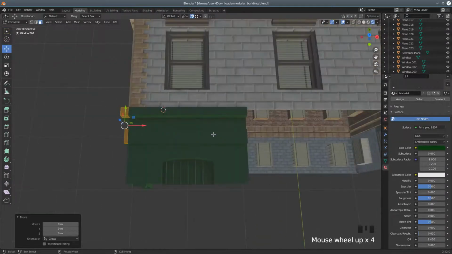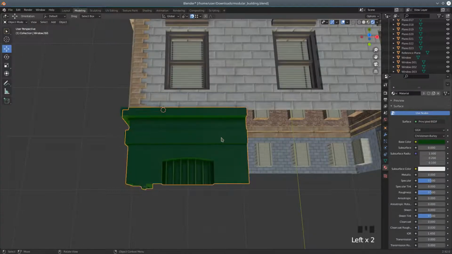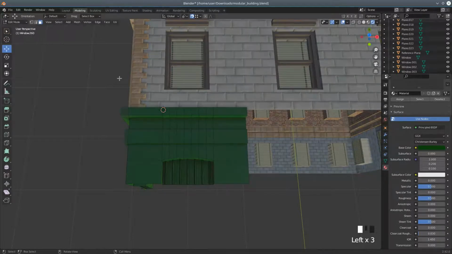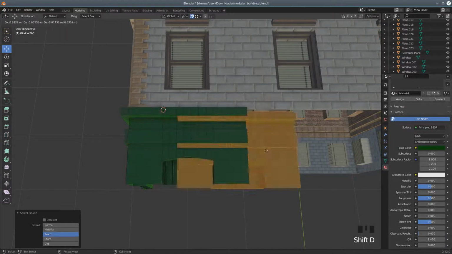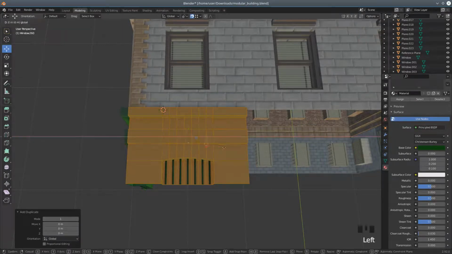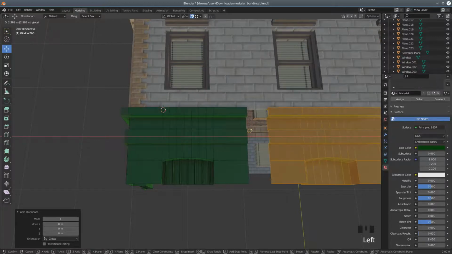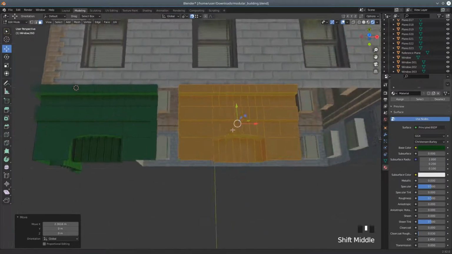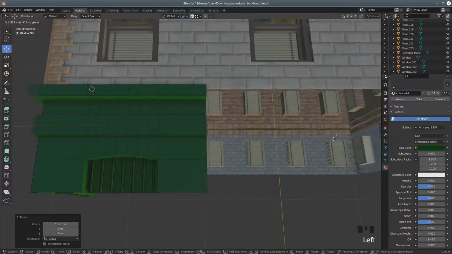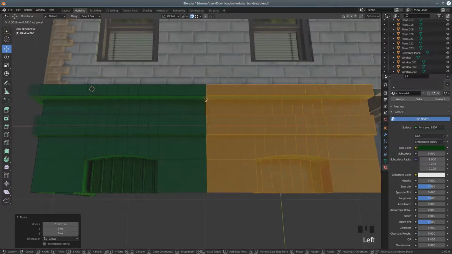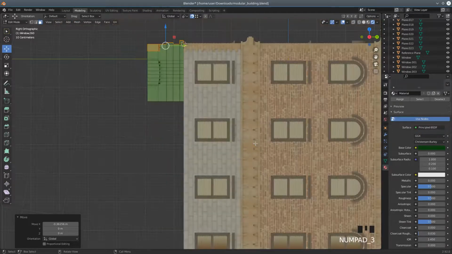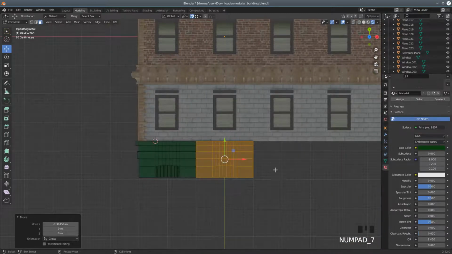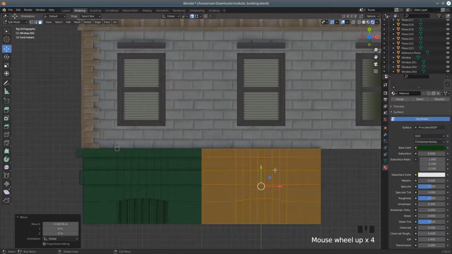Let's try that. So let's go back to object mode. Let's select this object. Let's go to edit mode. Let's go L. Let's go Shift D. And we can move that across, and let's see if we can snap them together. Okay, so that looks about right, and let's just go into front view. And how are we looking for the window?